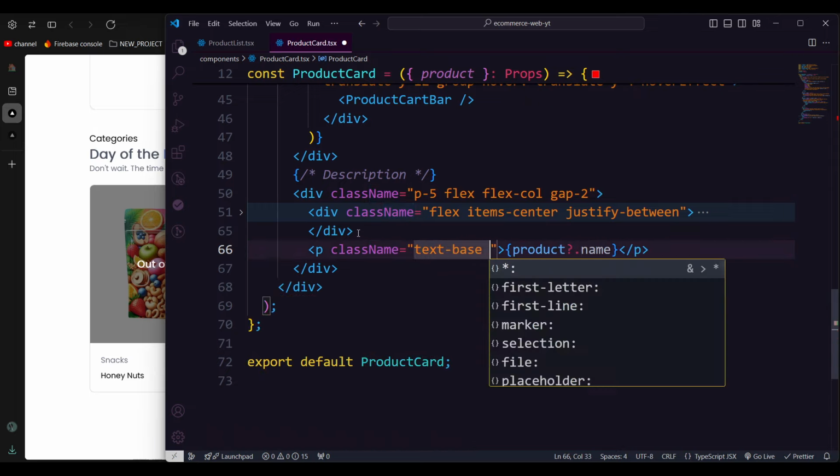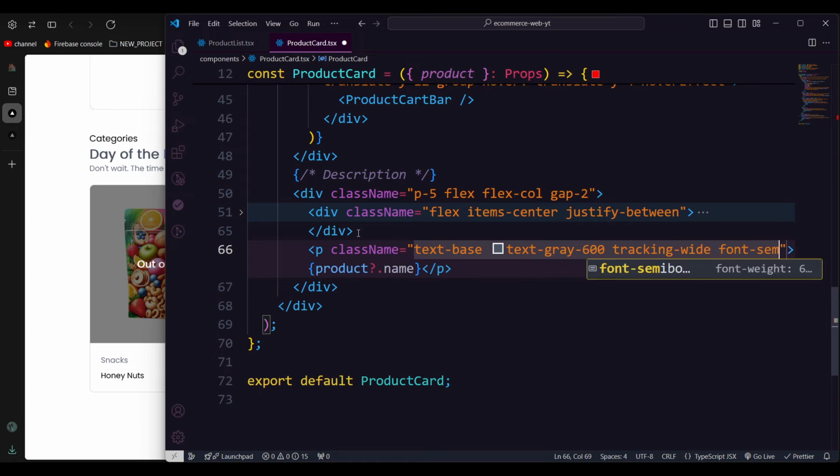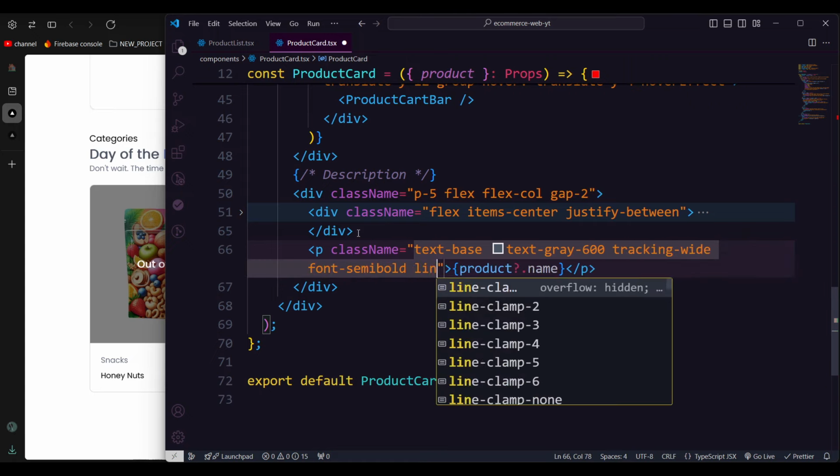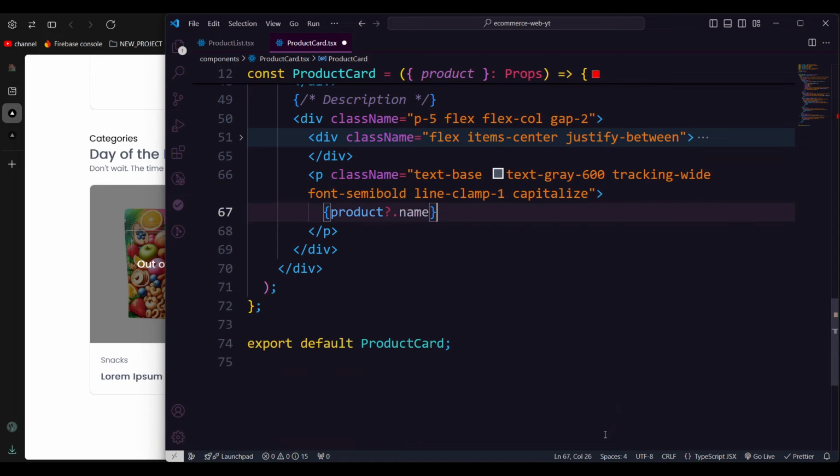Text should be base text, and also you're gonna make text gray of 600, and after that tracking should be white, font should be semi bold, and line clamp should be 1, and we're gonna make it capitalized. So even if you are making a more than 1 line text, it will not go beyond 1 line. And how we can check that, let's put a lorem of 20, so it's gonna generate so many lines. As you see right now, after passing 1 line, it will not go beyond 1 line. So in that way we can go strict to the design in a perfect manner.